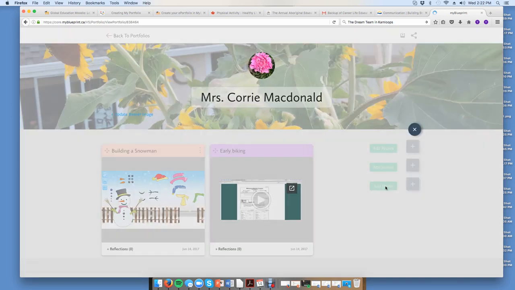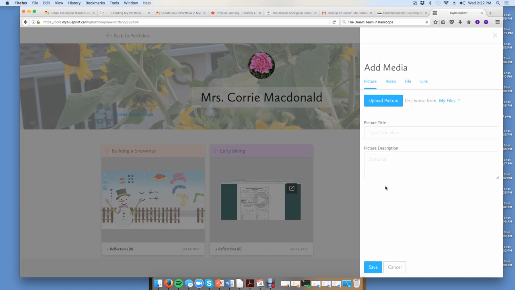You can also add some media. If you want to upload a picture or a video that is specific to the course that you would like to show, maybe you did a great Animoto video, or maybe you did a great Prezi presentation, and you would like to share that and put that in your portfolio to demonstrate what you've learned, or maybe a file, your career project. This is my plan.